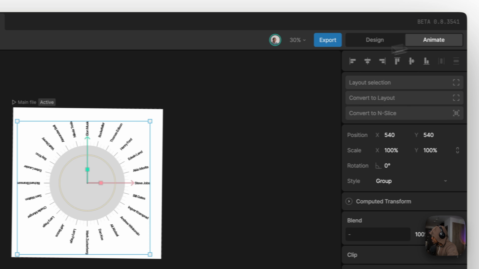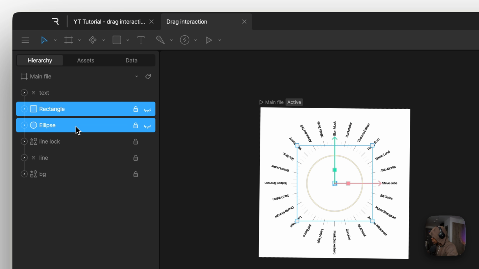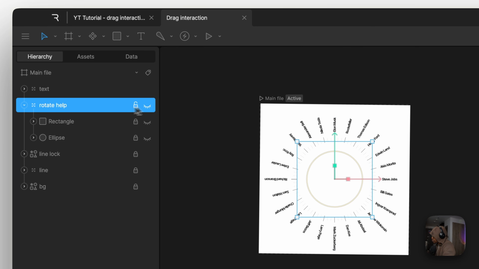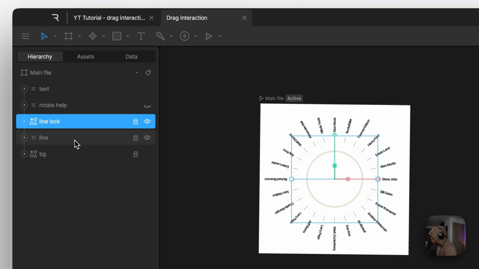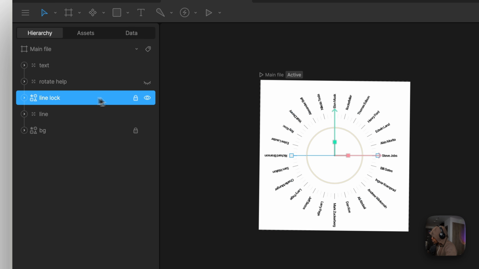Go to animate. We don't need this one at the moment. Rectangle, we don't need it as well. So we can just come here like Komoji. Rotate help. They're not really important, but they're helpful with the process. Line lock, line. This one we're going to use at some point. So BG, cool. We're going to turn this off soon, but for now we're going to turn it on.